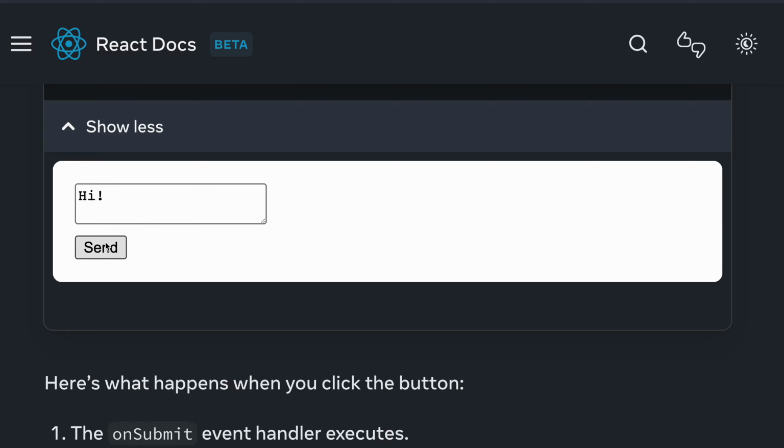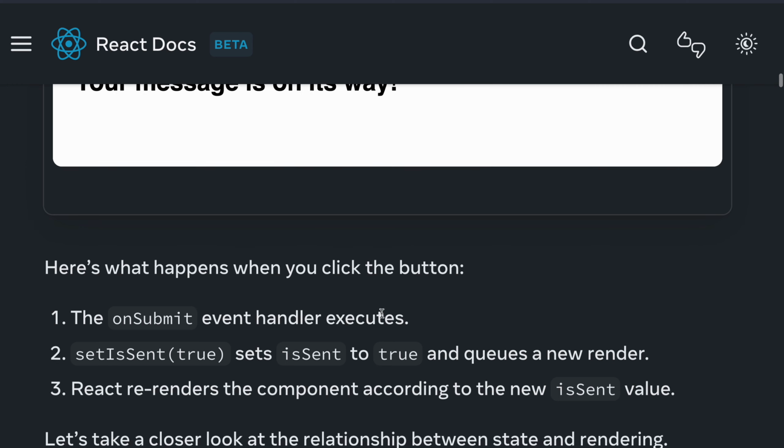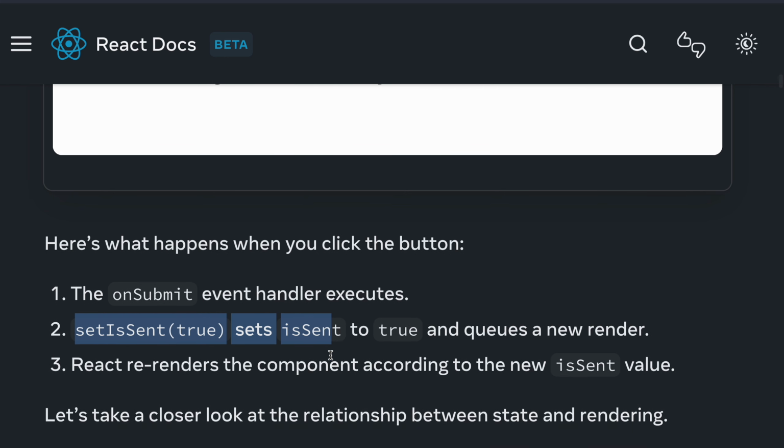If you send it, you will see your message is on its way. Here's what happened when you clicked the button. The onSubmit event handler executes. So whenever you click, onSubmit will execute. setIsSent(true) sets isSent to true, which will queue a new render.